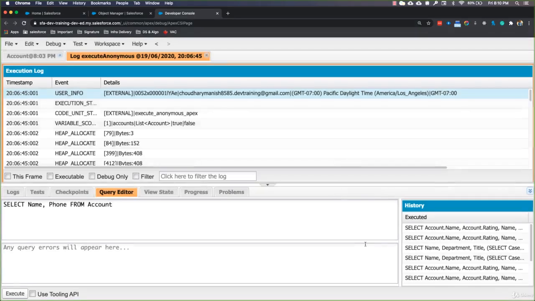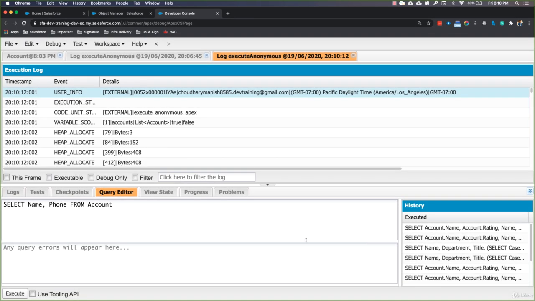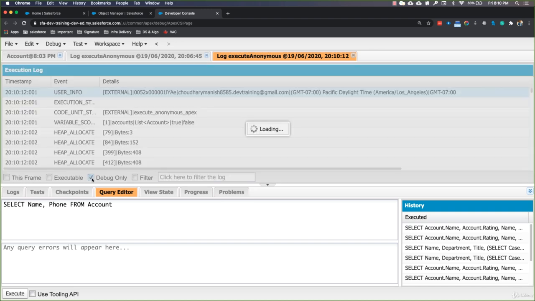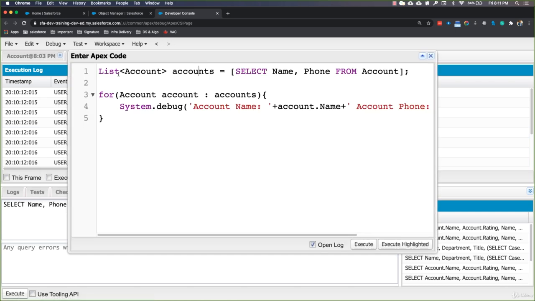So let's execute this code. We are not seeing any error, that means our code is fine. Let's click on this debug only checkbox here, and here we are getting all our account name and phone. So this is how you can use SOQL queries in Apex, and here we have retrieved a list of account. In place of list of account, if you want to retrieve a map of account, that is also supported, and let's see an example of that.